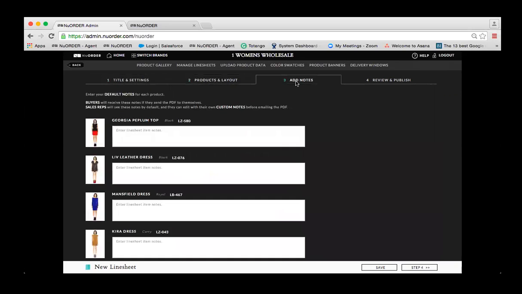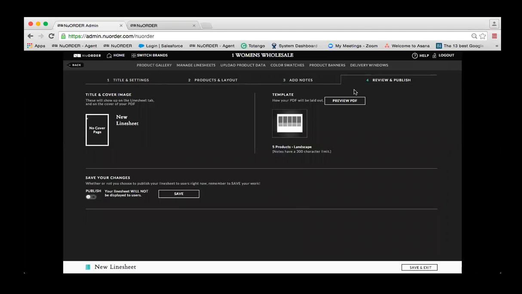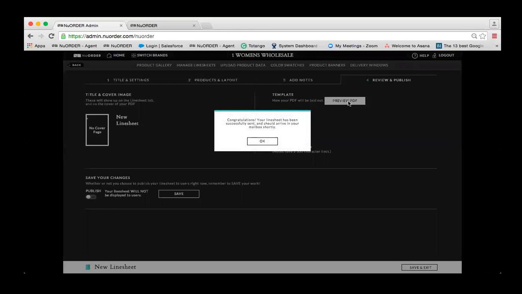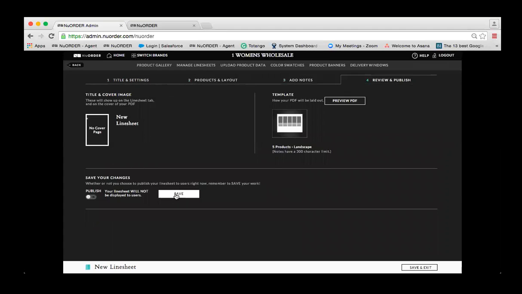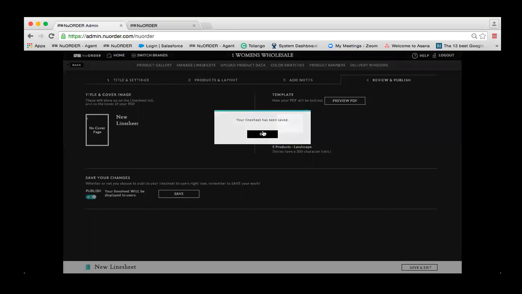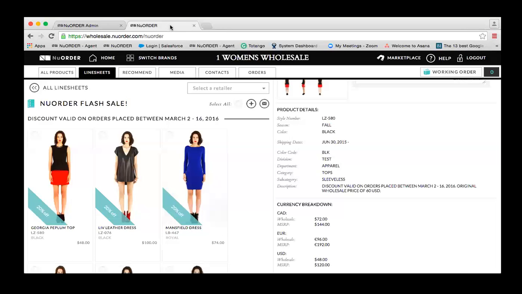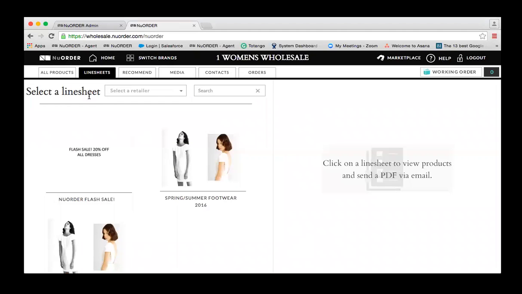All right, from there, you can add product notes by line item. I'm not going to because I've chosen to put some description just directly within the description section. And then from there, you can preview your PDF, which is going to send essentially just the PDF copy to your inbox. Once you view it and you're happy with how it's looking, you're going to want to save and publish. And then from there, your line sheet should be displaying like so in the line sheet section.